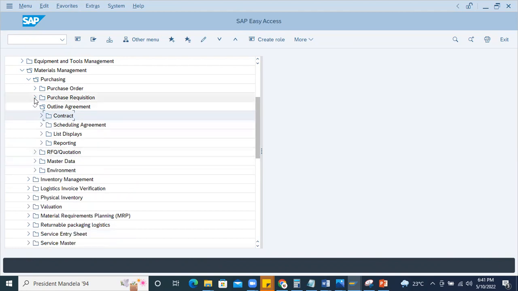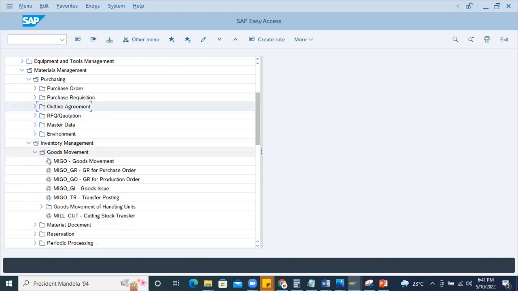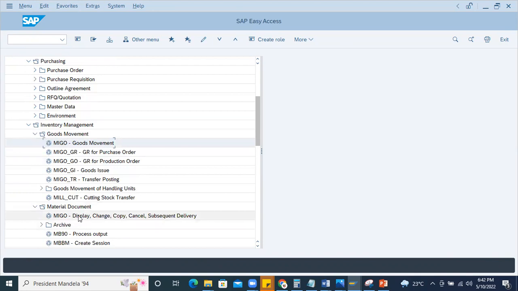To create the inventory part, you have to get into inventory management, goods movement, and here you can see goods movement, MIGO transaction. In case you want to display a material document once it is posted, that is also through MIGO only. Now everything is through MIGO. Before, in ECC, we used to run MB1A, MB1B, MB1C, and even different transactions to view and cancel. But now the maximum number of inventory transactions will be managed through MIGO only.